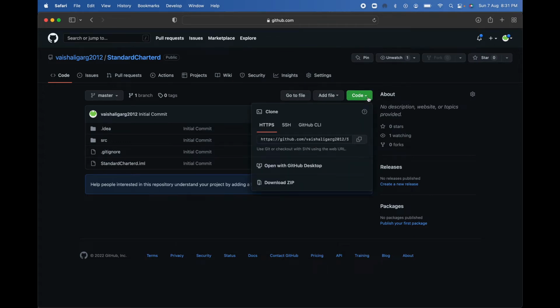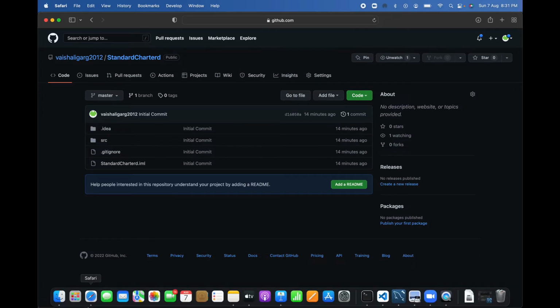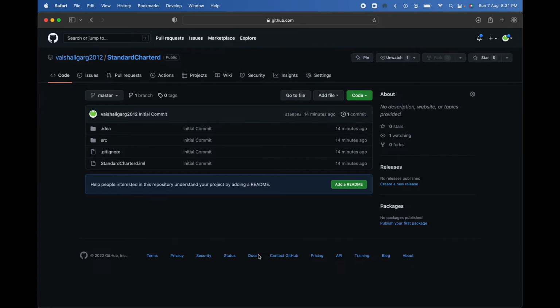We have the Code button, and inside it we have the clone option. Three tabs are showing: HTTPS, SSH and GitHub CLI. Basically we will use HTTPS. I just copied it.